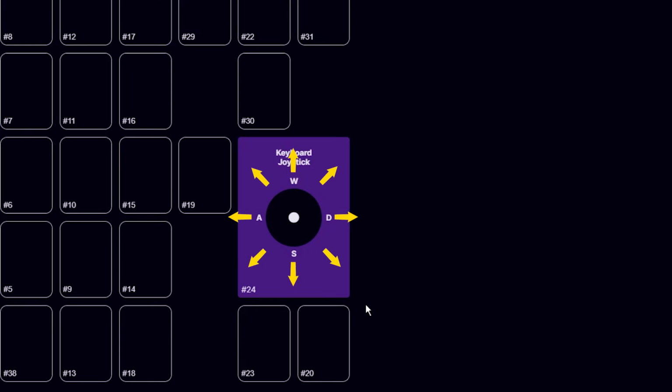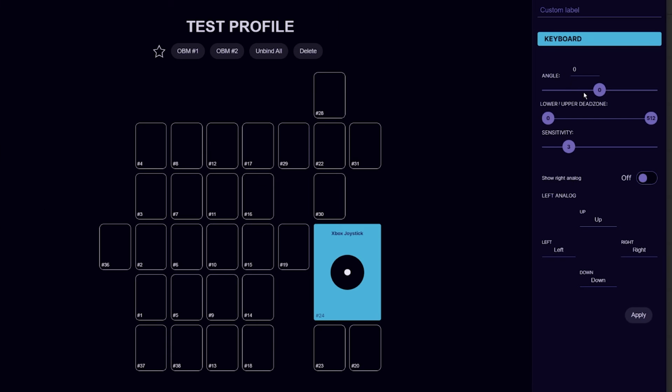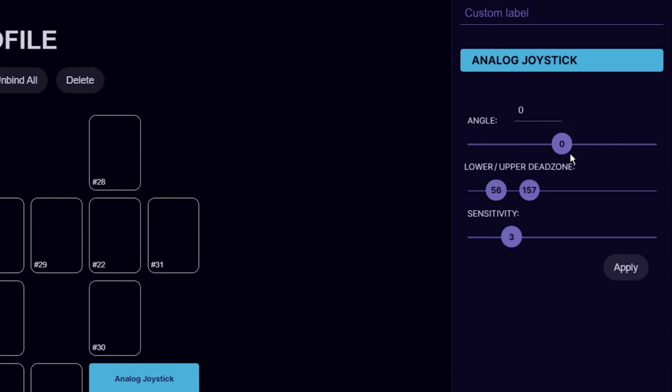In keyboard mode, analog stick will work in 8 directions with keybinds provided for 4 directions, such as WASD or similar. You can adjust the angle of the analog stick, lower and upper dead zone, and sensitivity in the thumbstick menu. By tweaking the angle, you can adjust the forward direction of the thumbstick.